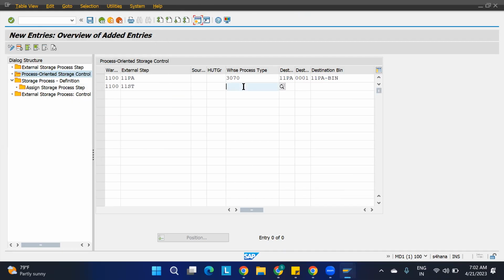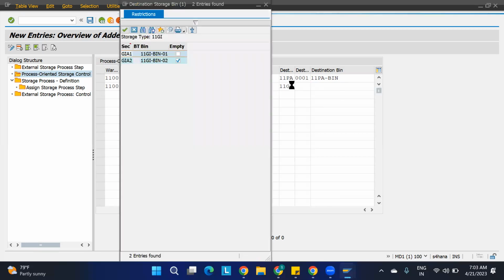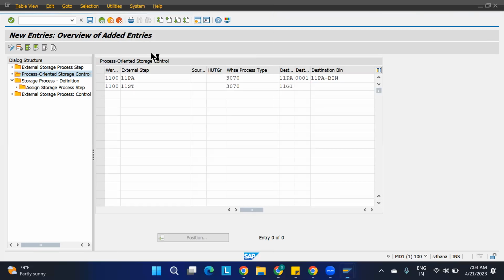Okay, here also, whatever the destination was in the previous step, it is the source for this. Okay, 3070 I'm going to take, and after that where should it go? It should go and sit in the staging zone. So what is the staging area for me? Staging area 11 GI, correct? No. So for this I just have to select one bin. Okay, any bin you take. I'll just take one bin.